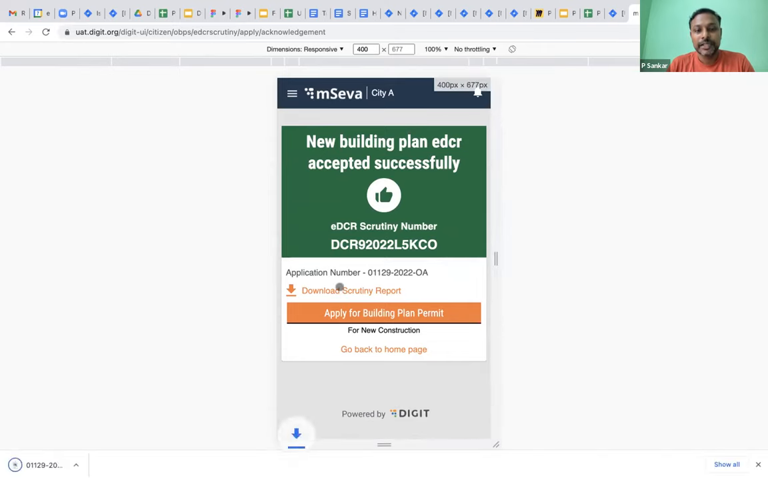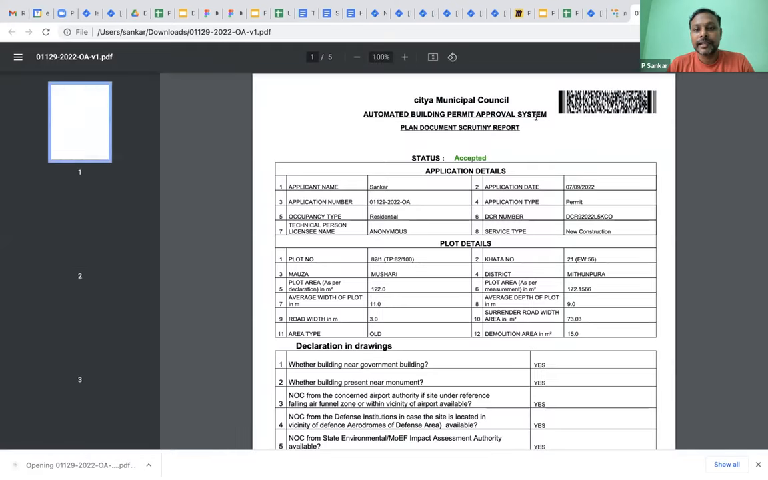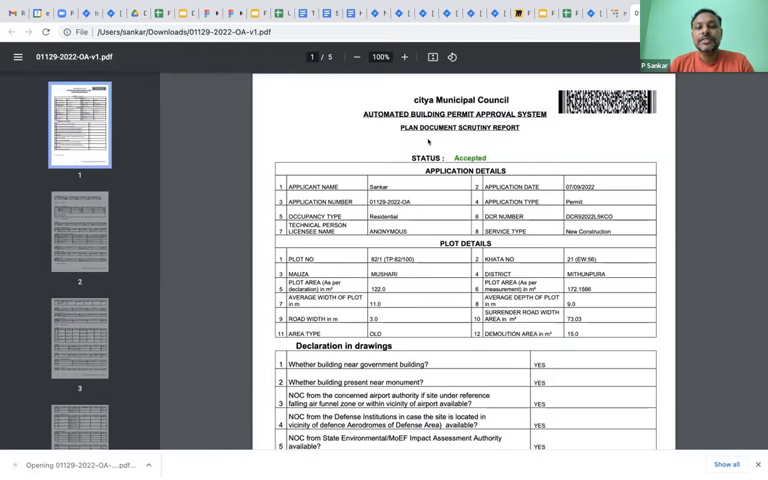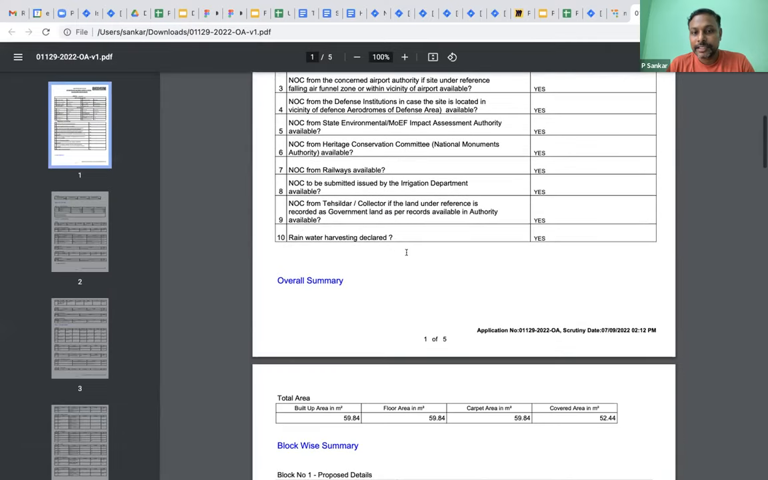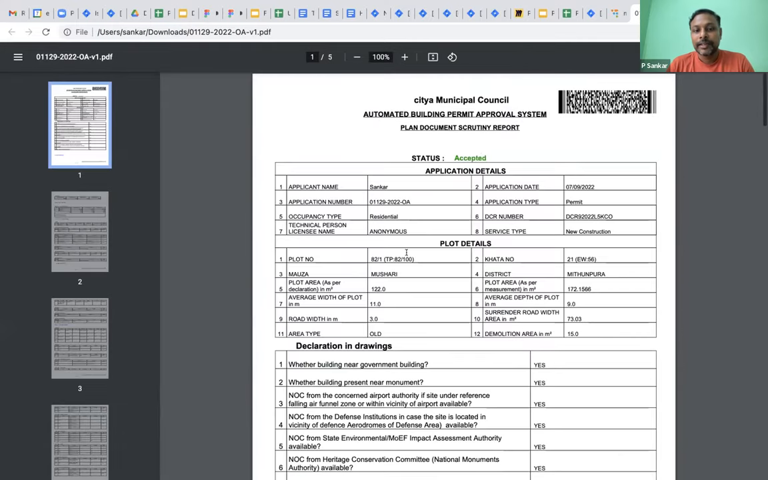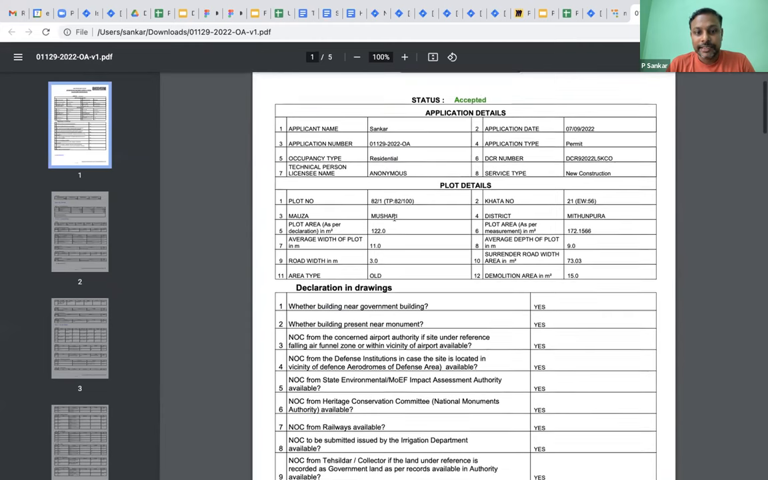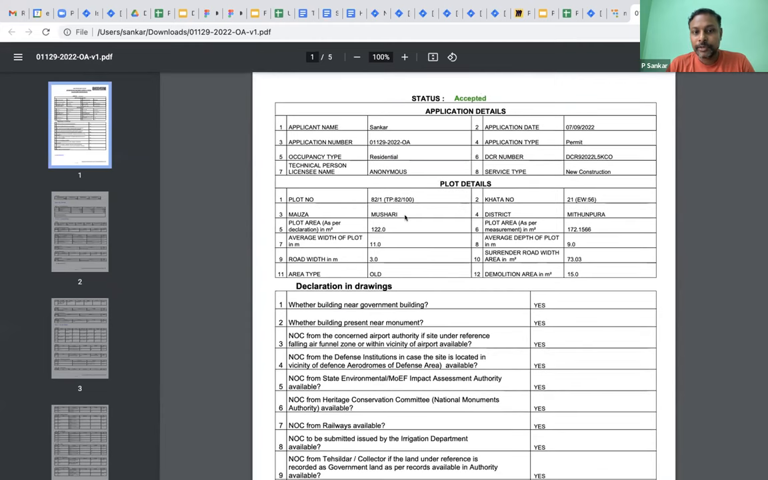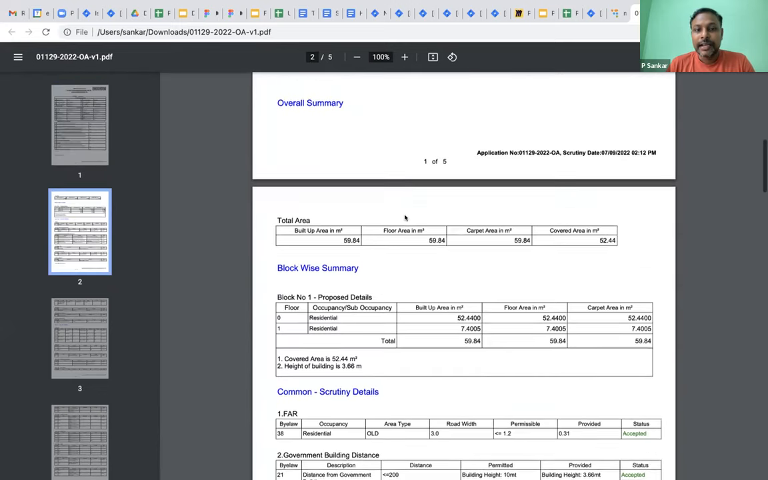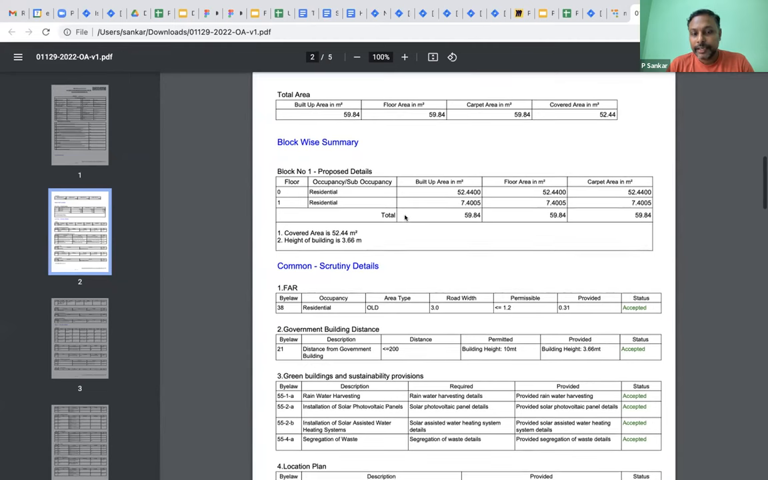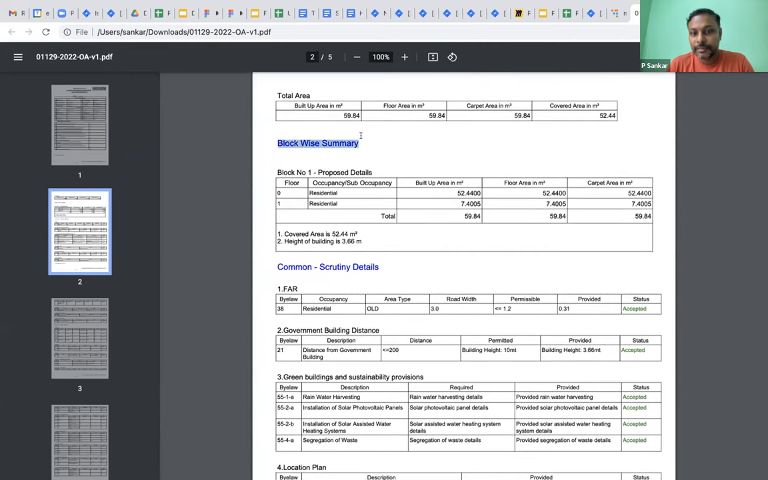Now when I download the scrutiny report, the report will have clean and clear details of the entire set of bylaws that got approved. As you've seen, I entered only the applicant name and the city. The rest of the information is extracted from the diagram itself. There is no manual entry here. Only Shankar is entered in the user interface. For example, plot number, khata number, what is the plot area, what are all the declarations given in the diagram, and what is the total built-up area, floor area, carpet area, how many blocks there are, block-wise summaries.